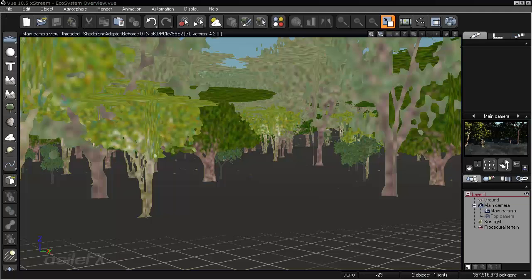Another new feature is the ability to use Vue's VOB object format as object generators within ecosystems, if you're using a compatible object, being a vegetation plant object or one of the rock template objects. So let's go ahead and take a look at how we can use this. What we're going to do is modify the maple tree in this ecosystem.